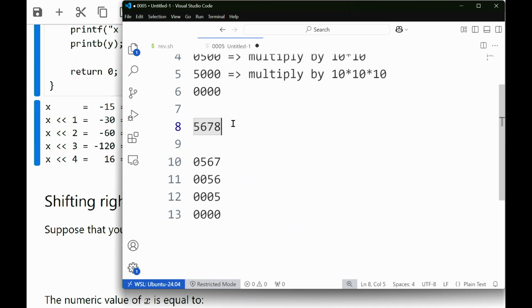So shifting 1 position to the right is like dividing by 10. If I take 5, 6, 7, 8 divided by 10, you get 567.8. So divide by 10, then truncate, so throw away everything after the decimal point. Shifting 2 positions to the right is like dividing by 100 and then truncating.